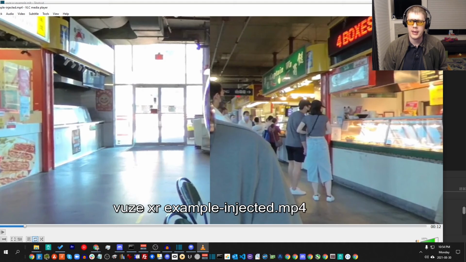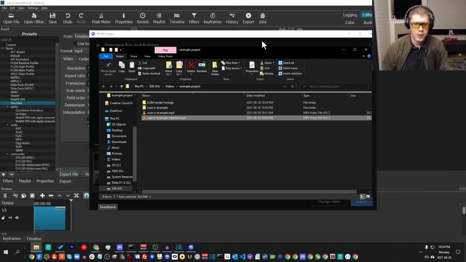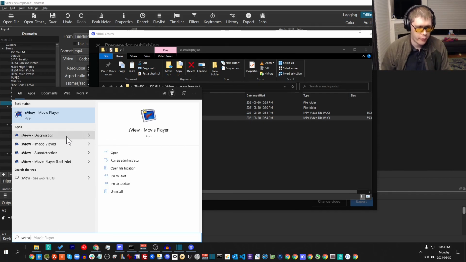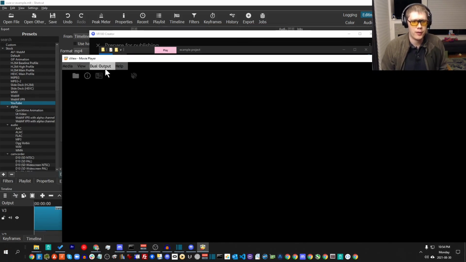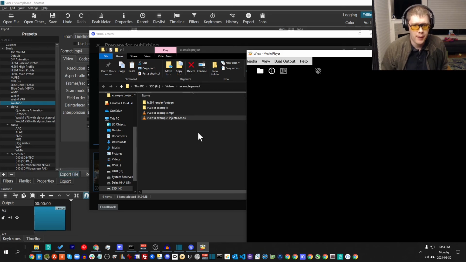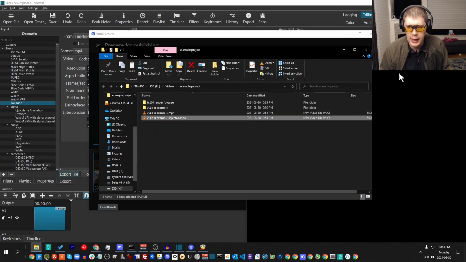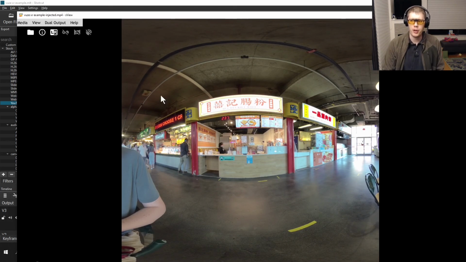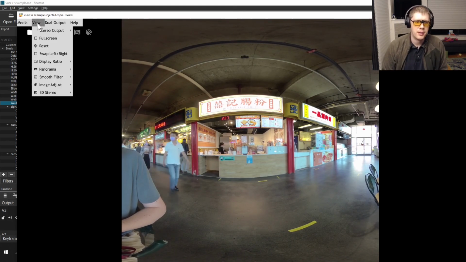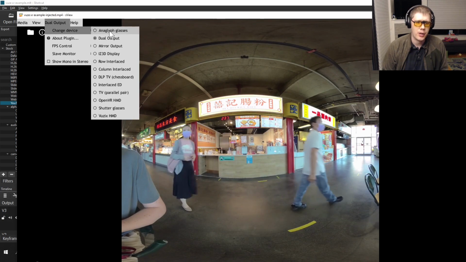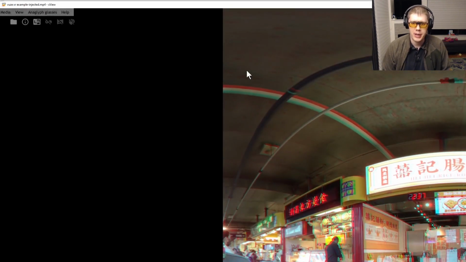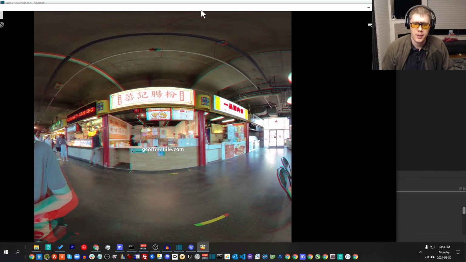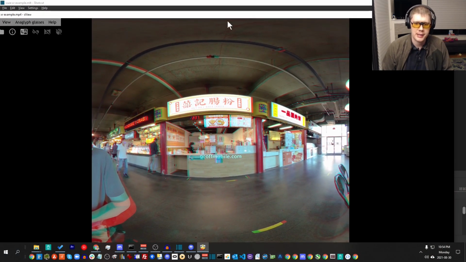actually render as a 3D video, but if you wanted to, you could use a program called SView, which is a great free program made by a Russian software developer. You can open up this file in SView, and you can even see it here in an equirectangular format, or if you wanted to view it in anaglyph glasses, it will even do that for you. So it will let you view the video using special 3D glasses.